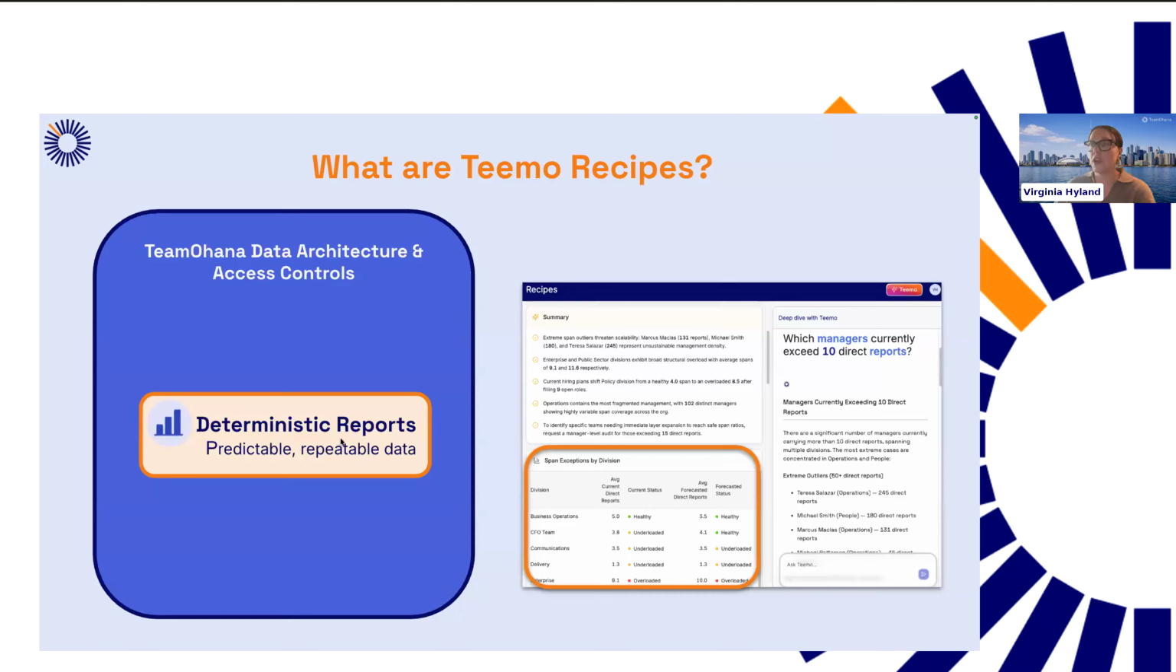Now, starting off, the core of how a recipe works is actually a deterministic report. This means that the report is not AI generated every single time it's run. And the reason for that is because we really want the base of the data to be repeatable and predictable. So this is where TeamOhana comes in to really help you build out these recipes so that the base is based on deterministic data. The columns will show up the same every time. The types of data you see within the table will be the same, and the calculations will run the same way every time.